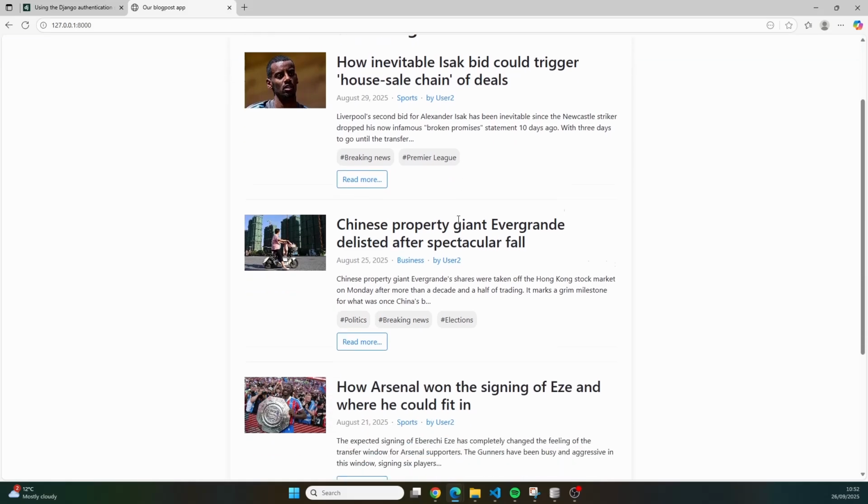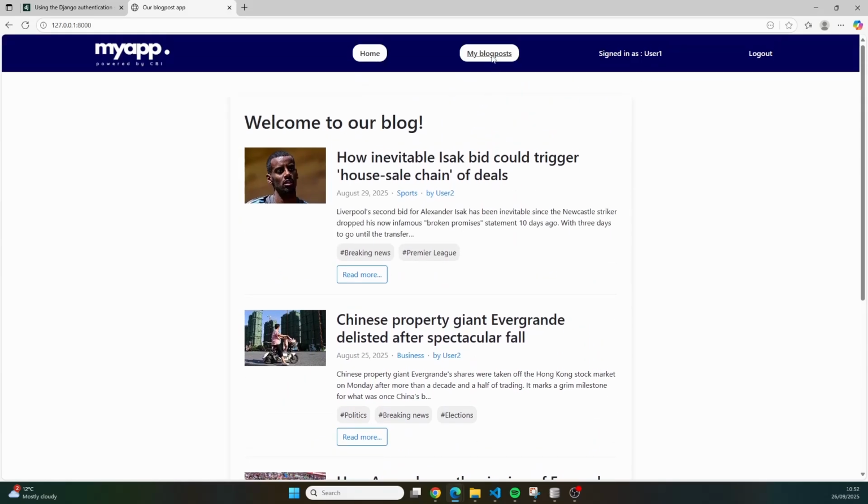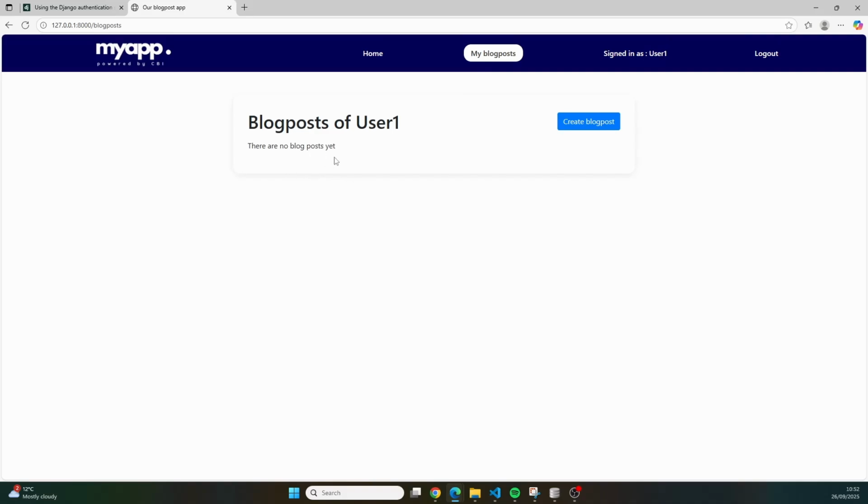And we see user 2 on all of these blog posts. And if I go to my blog posts, you notice that there are no blog posts yet because user 1 hasn't created any blog posts. So this seems to be working fine, where users can only see their own posts on this page.